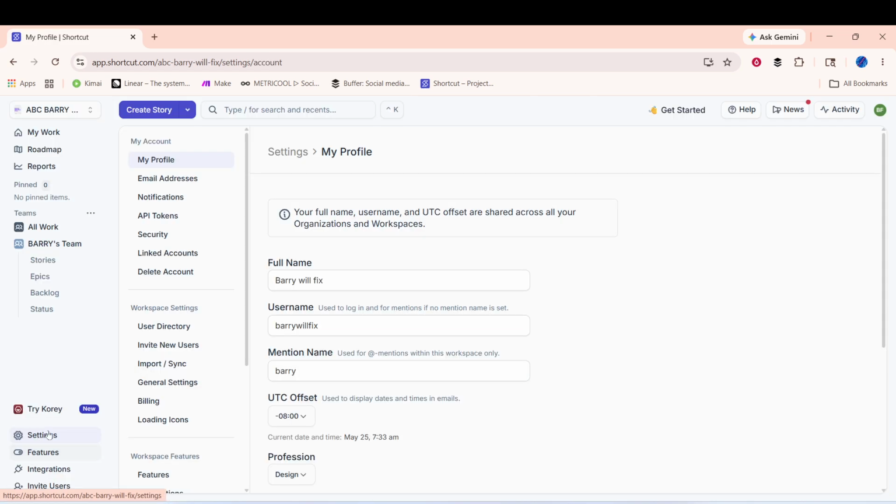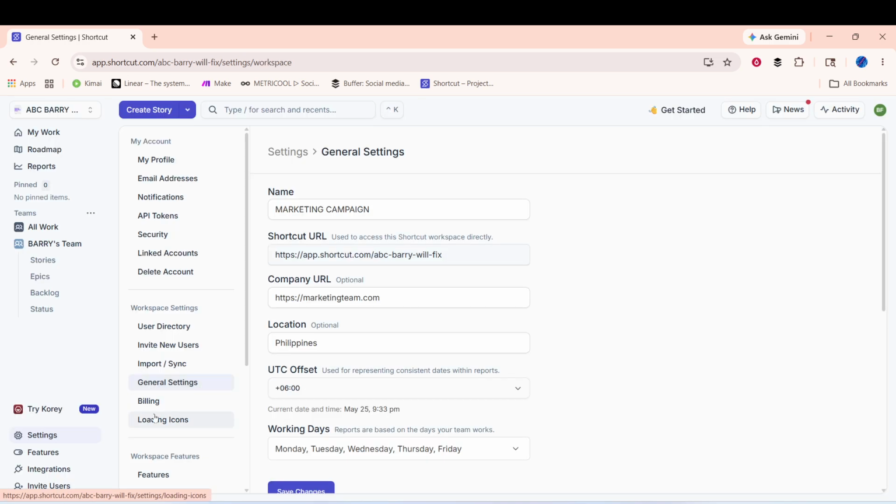Next, click Settings. You'll usually find this with a gear icon in the sidebar. Inside Settings, look for the section labeled Workspace Settings. Under that heading, choose General Settings. This is where organization-wide preferences live, including time configuration.